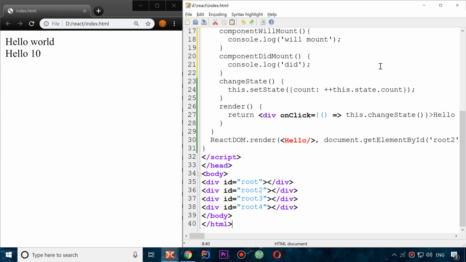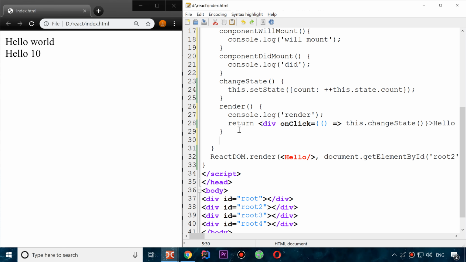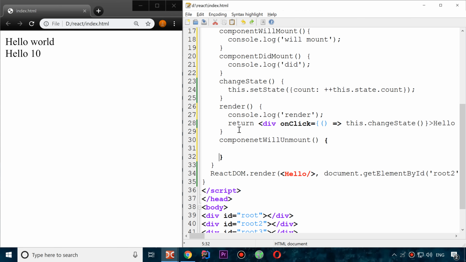Here we have render. And also component will unmount.